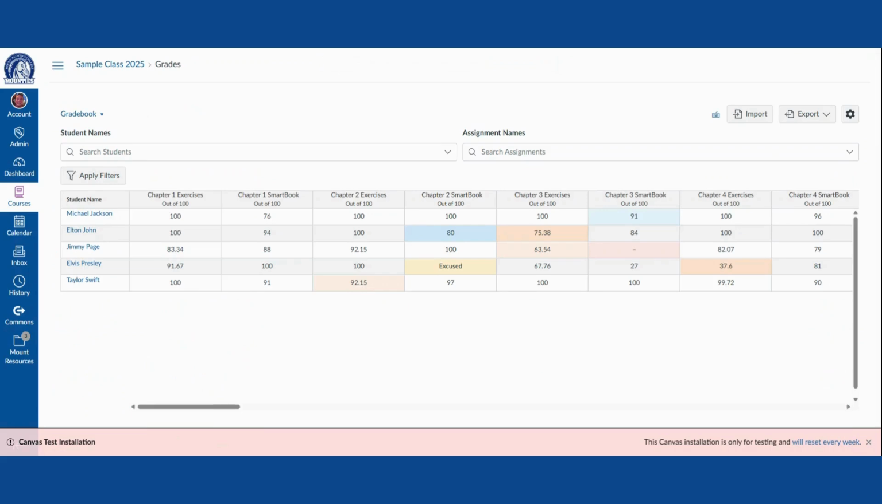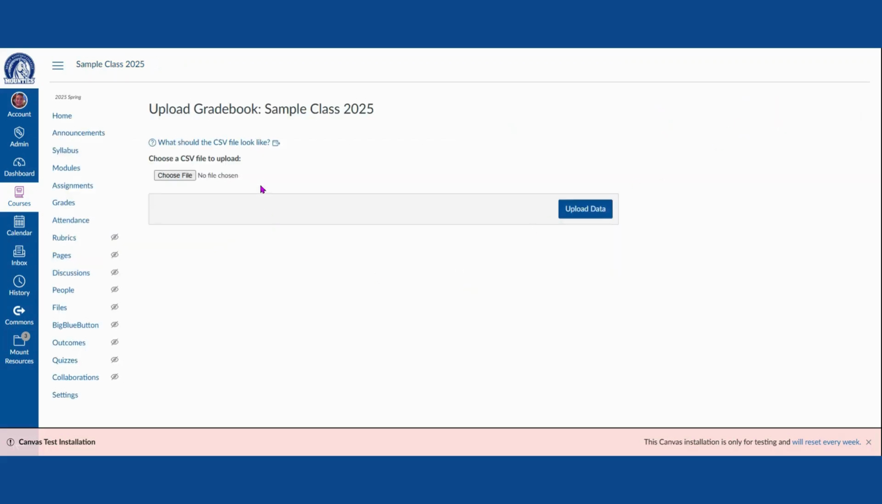Prefer grading in Excel? You can export your gradebook, edit your grades in a spreadsheet, and re-import them with one click. Just go into your gradebook and click Export. You can export your current gradebook view. That's very helpful if you have some filters on, or you can export your entire gradebook. When you're ready to import the file back, just click Import and upload your file. Super useful for curving scores or adjusting grades in bulk.